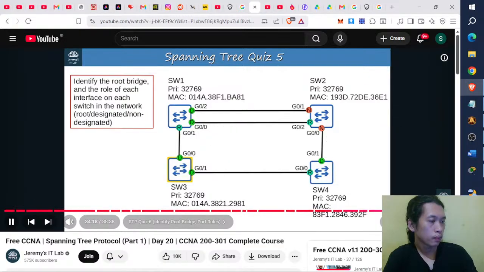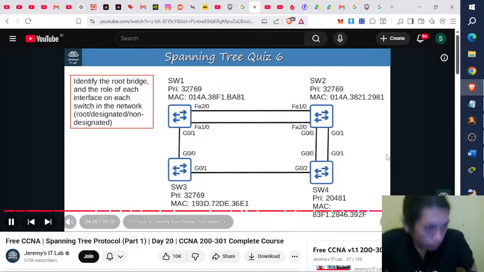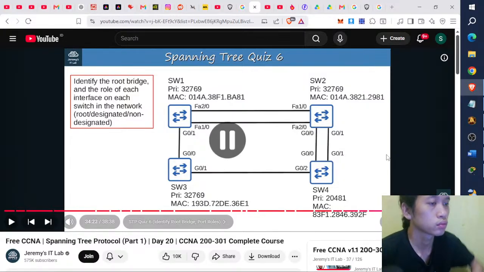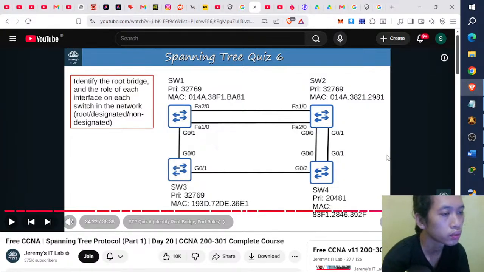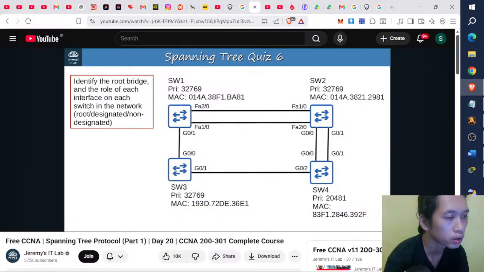Now you do the same thing, but with this network topology. Root bridge.